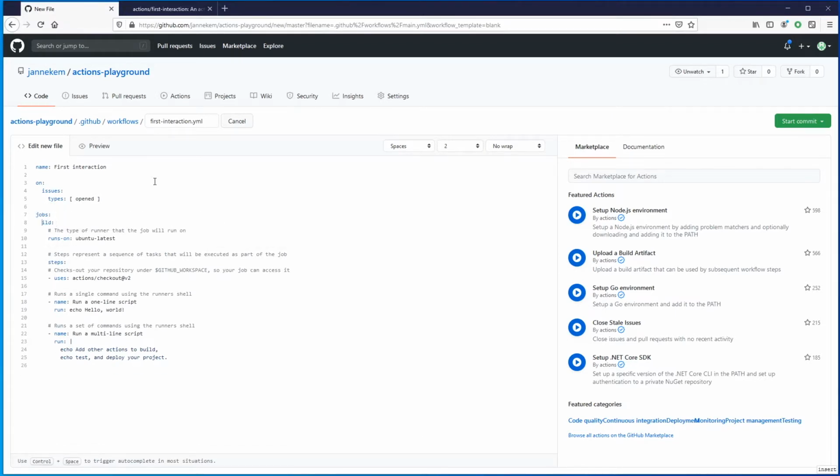Next, configure the jobs. I'm going to call this interaction. Keep the default runner and remove the existing steps. Then just define the action, which is actions first interaction at version 1.